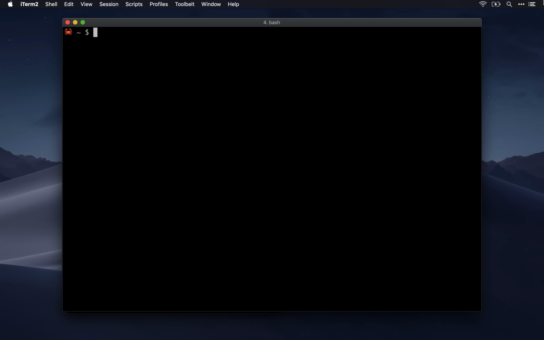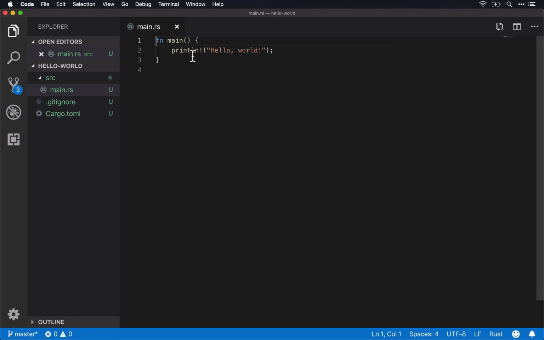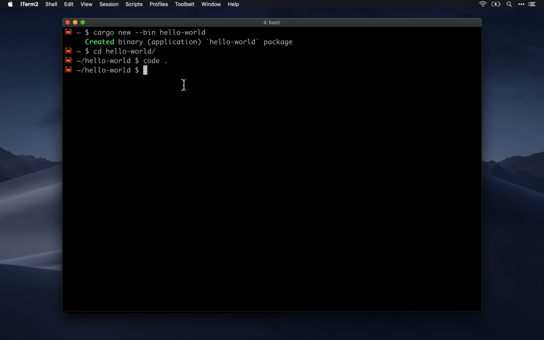Let's walk through this using Rust. So I'll create a simple project with cargo new. So you see here that we have this call to println, which prints a line to standard output. Now to see this in action, we'll compile it to WebAssembly targeting WASI.